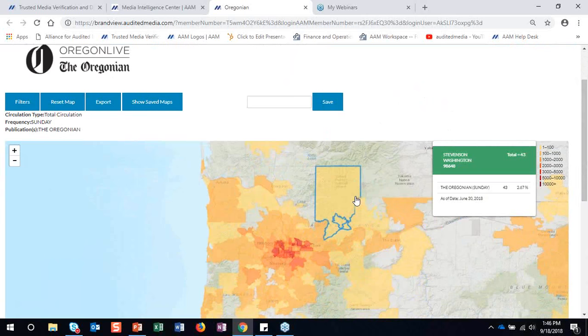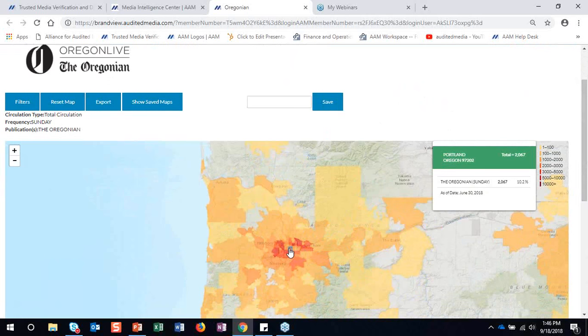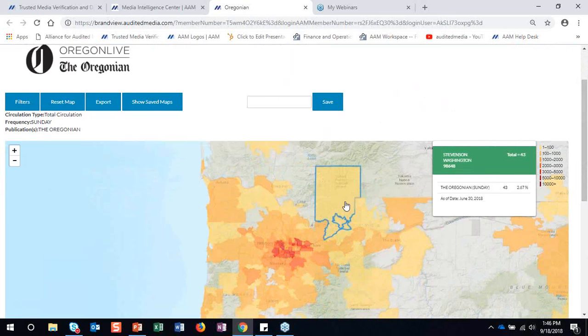The darker the color, it means that the publication has a lot of distribution in that particular zip code. The lighter the color, as I click on this particular zip code, which, if I can take off my glasses here, looks like 98648, has a total distribution of 43 copies. And its percent, that's the household percent, the household coverage. So it means that penetrating that area 2%.